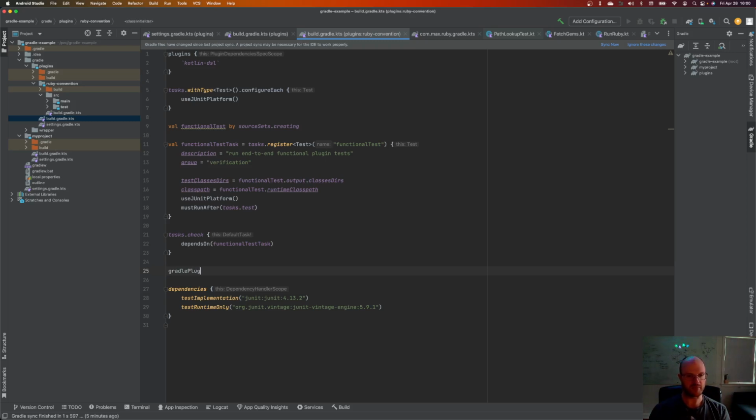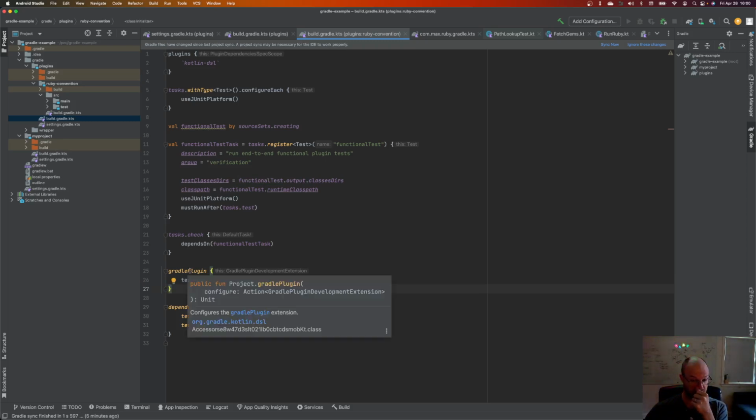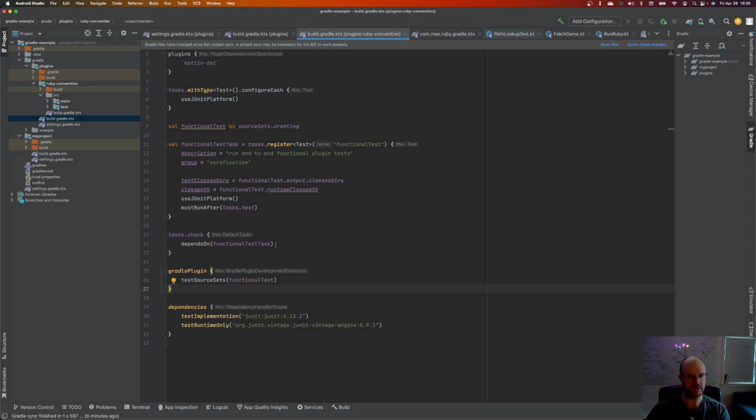And then another one of those magical Gradle things where you just have to tell it what's up. We have to specify separately that this is a test source set. I don't remember exactly why. I just read this in the Gradle docs, that it won't work if you don't do that.